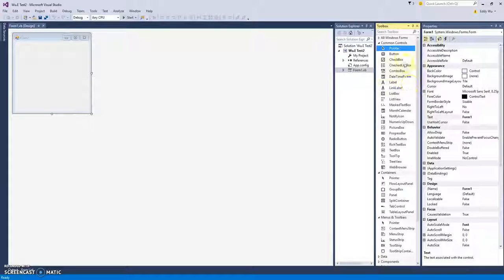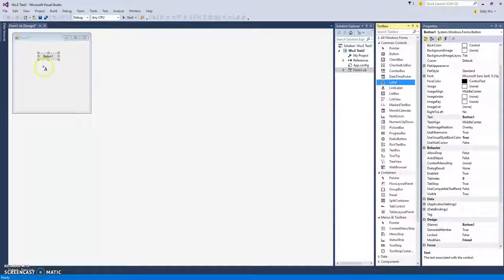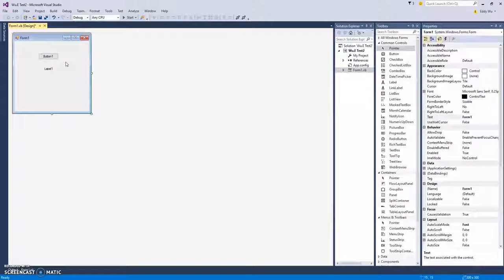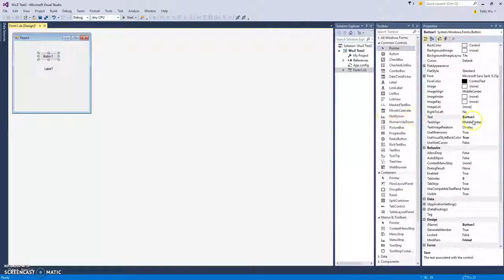All right, so let's go ahead and make a button. If we go to our common controls in our toolbox, we click on button. Let's put a button into our program. Then we'll also grab a label and put it right underneath that as well. Now you should notice here that we have a Button1 and a Label1. If we click on Button1, you'll see that Button1 has a text of Button1 and also has the name Button1.